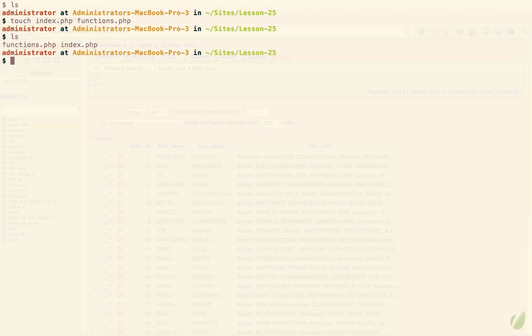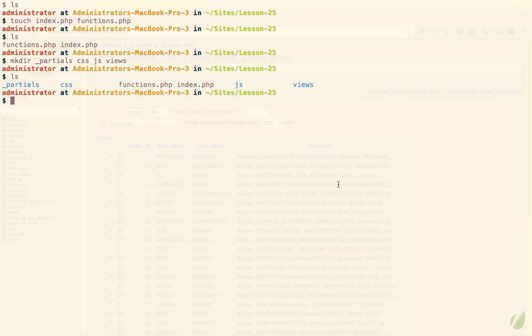All right, now we have two files set up. We also want to make a couple directories. So I want to create a partials directory, a CSS directory, a JavaScript directory, and a views directory. List the files, and now those have been all set up. Next, our JavaScript folder should contain a scripts file. So let's touch js/scripts.js.